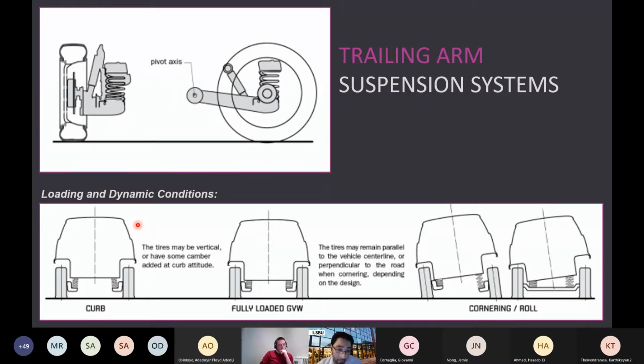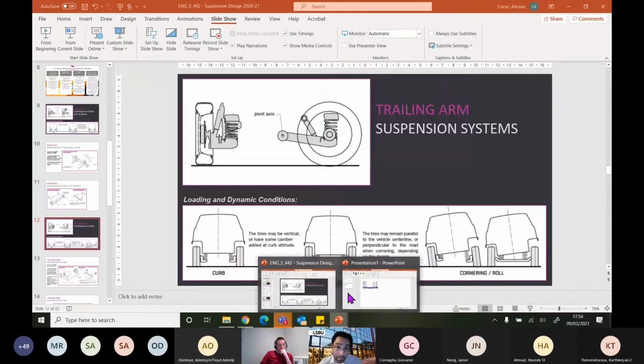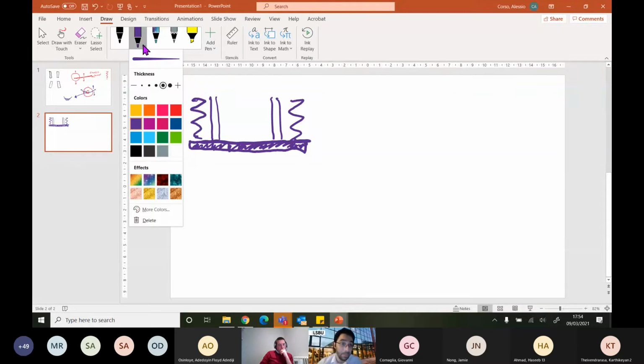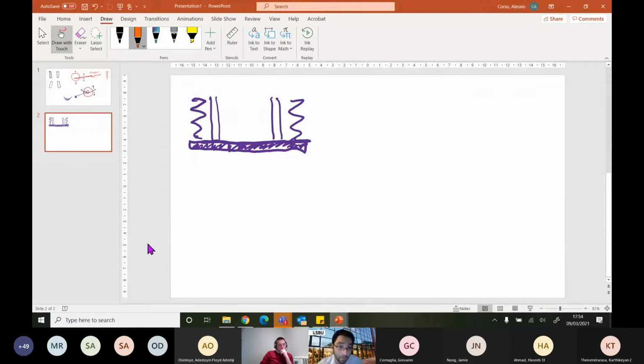And here we've got the different loading conditions for trailing arm suspensions. So when we're on a curb, right through to when we're cornering, this is how they'll behave under those different conditions. In terms of the crude drawing and how to remember these, if I switch color to something else, it's pretty much just mimicking what was on the previous slide.